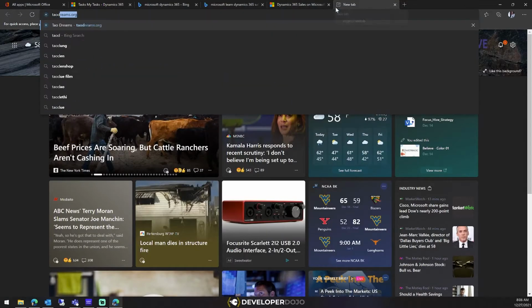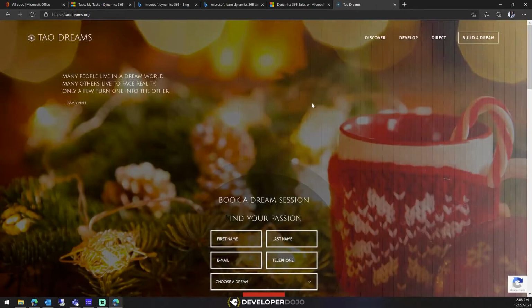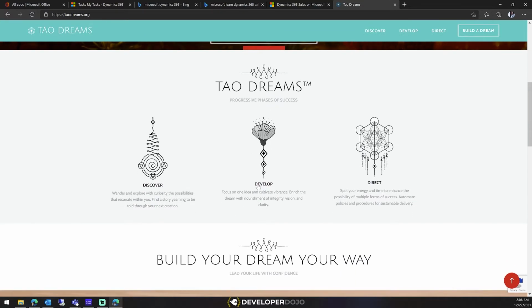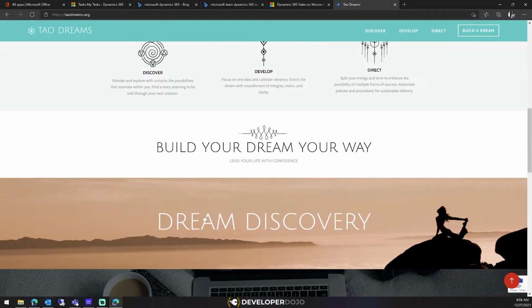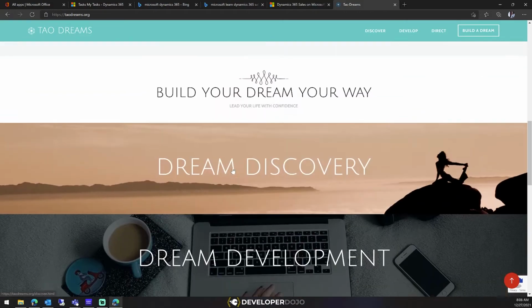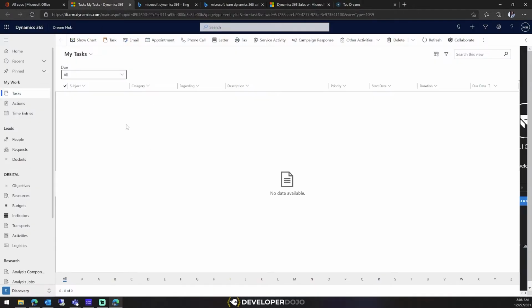So you can see dowdreams.org. This is our organization that just focuses on dream building. And we have discovery, developing, and directing dreams. And these symbols, we can get into detail later on, how we build dreams. But this is kind of the front-end interface that the clients see. And on the back end, if you want to become a dream agent with us, or if you want to build dreams, that's where you're going to learn how to use that Dream Hub. That's this area over here.